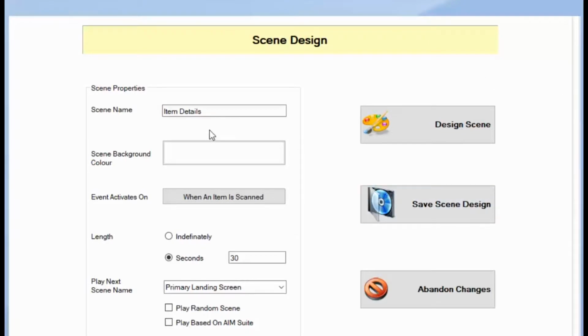Nice and easy again. You've got the scene's name and scene background color, so you could have in the scene a single picture, and then you could have say a black background, for example. So you could have maybe for the Christmas season some snowflakes. Then moving down, the event that will actually activate the scene. So this is, as I explained on the previous page, what happens to actually make this scene appear.